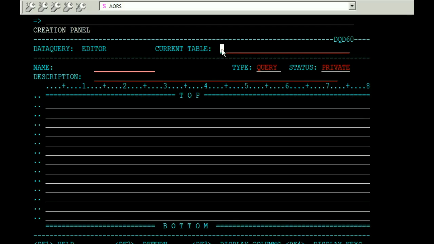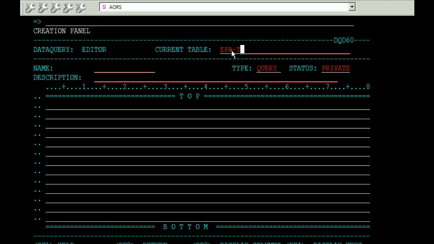The current table that I want to work out of is the EPR table, and this is the Enlisted Personnel Record table. We're going to call this INET, and the status is private. I'm going to leave it as private so it'll just show in my query line.